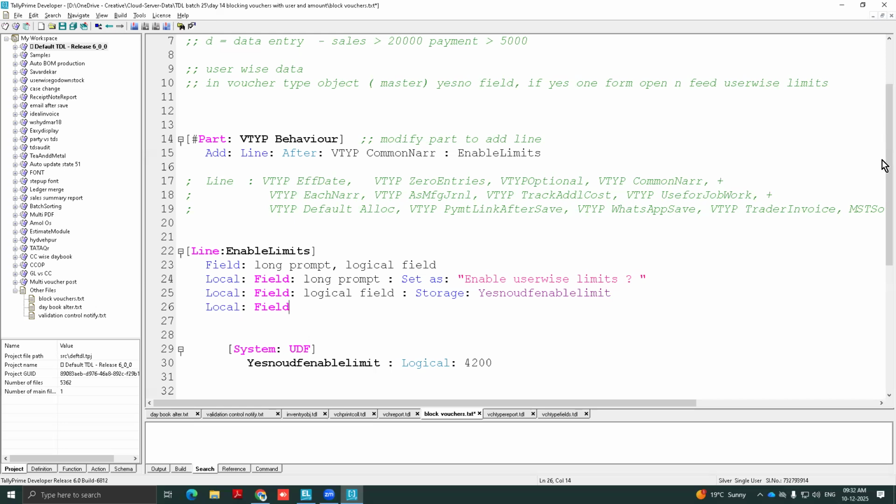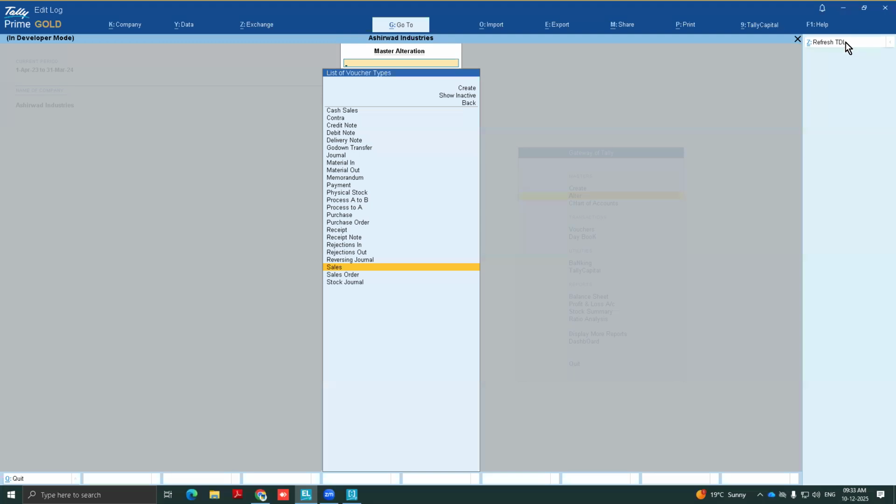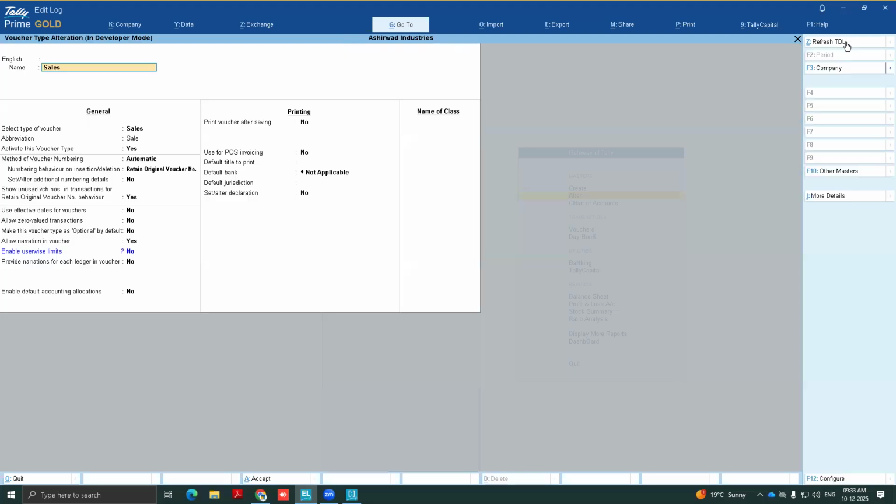Local field, not necessary, default. This is my practice. Background color blue. Because of what happens, I will show you. Refresh. Now see, one line is added.